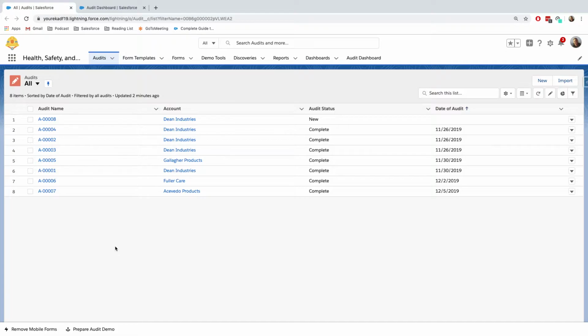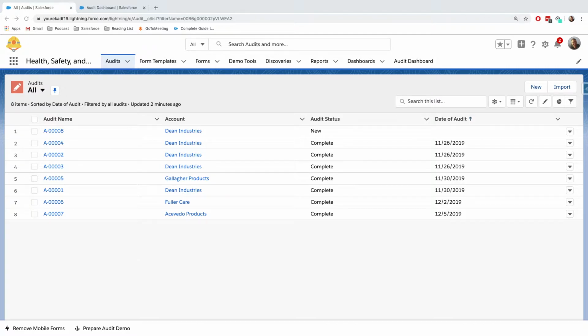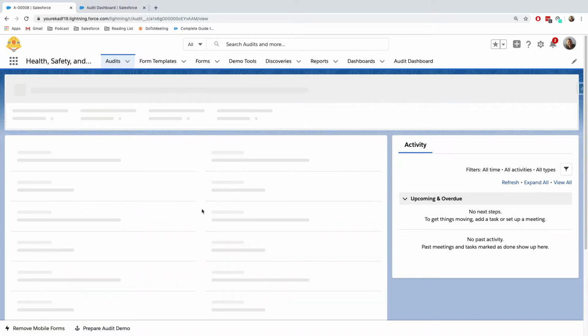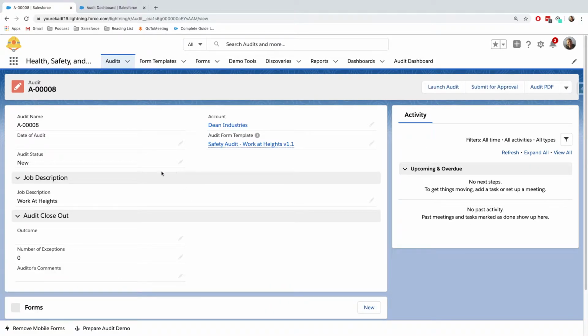What you can see is I just have an example Salesforce environment that we're going to be using for the purposes of this demo. Here we've got an object that contains some information about audits, like the date that an audit might take place, who the audit's going to be for, as well as some statuses. We've queued up a new audit record for Dean Industries. It has not yet been completed. It's still in that new status.